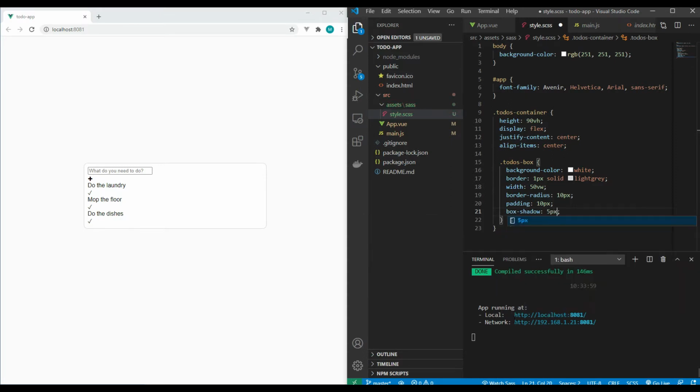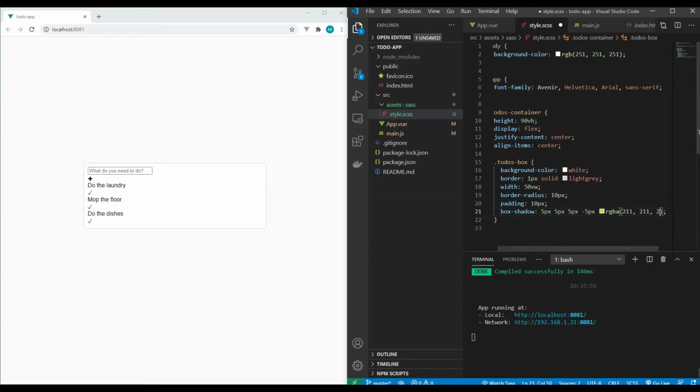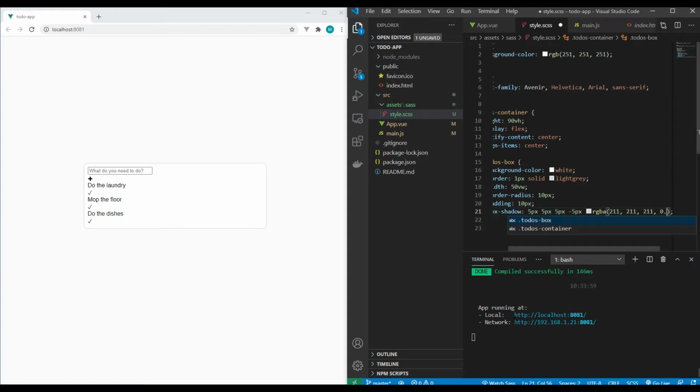So 5 pixels X, then Y 5 pixels, then blur radius 5 pixels, spread radius -5 pixels, and some color. Let's have it as RGBA 211, 211, 211, and some opacity of 0.75 alpha.